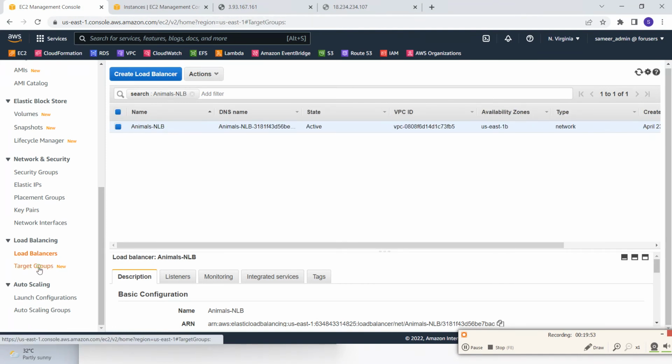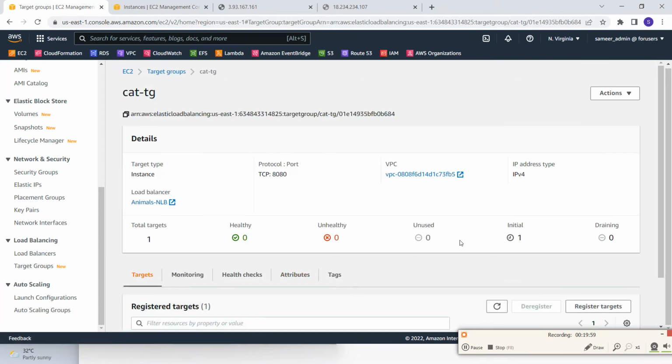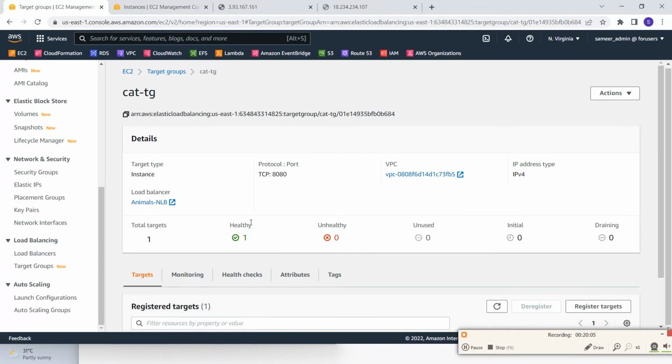Okay, cool. Now let me go to the target groups. Let me see whether my target groups, cat tg. I'm clicking on cat tg. Okay, it is still in initial status. Let's wait. And then, okay, yeah, now it became healthy, which is good.